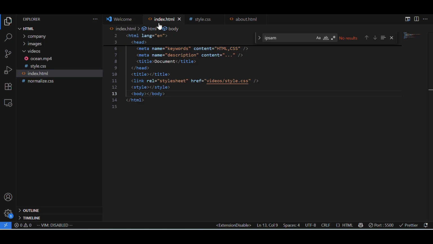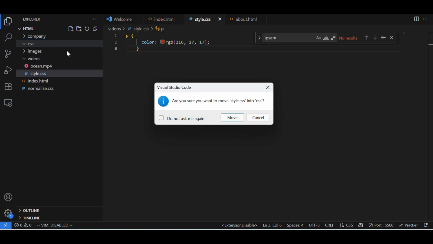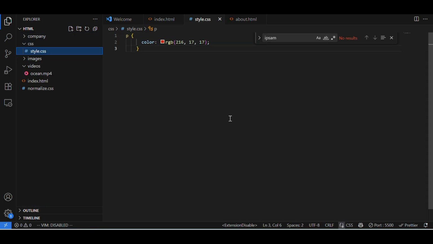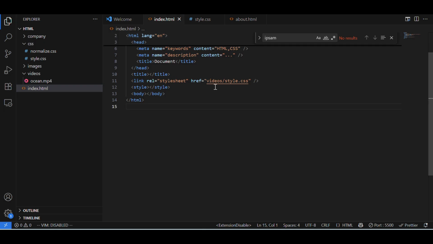Now what we do, we create a folder in our project and we place all our CSS files in that. We put our style here and normalize.css also here. Now let us update the URL here.